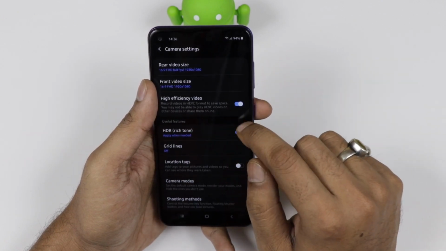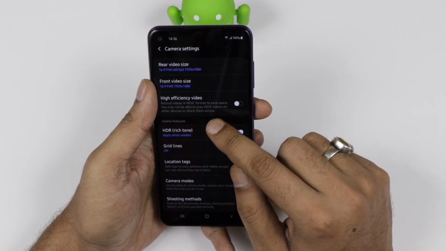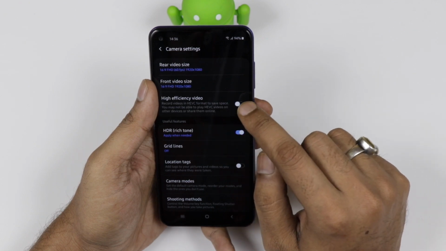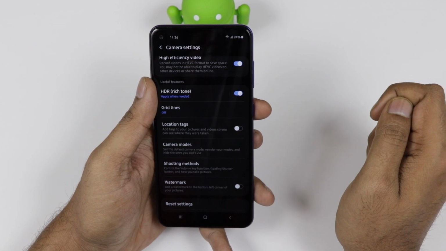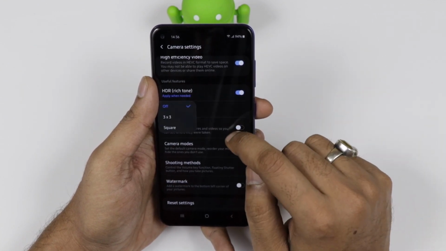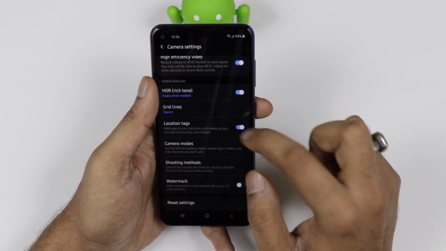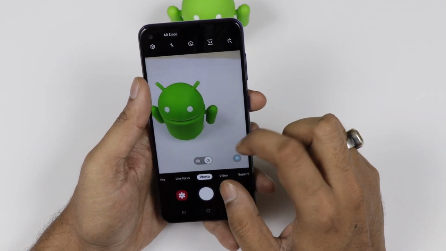Now talking about high efficiency video, this is similar to what we have seen with HEIF. This is high efficiency video. It will not be recognized by other codecs or other devices, but it will compress your video size. Now talking about HDR, you can switch it on. It is basically for when you are taking images, not video. The HDR will not be present in the video section.